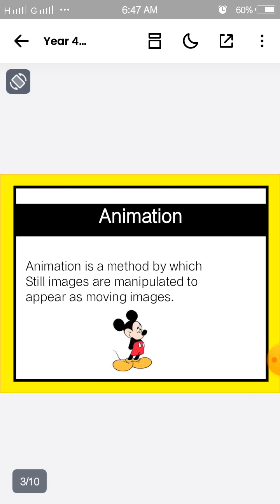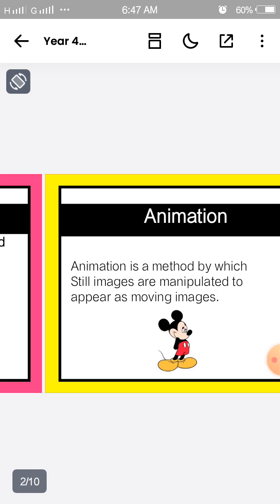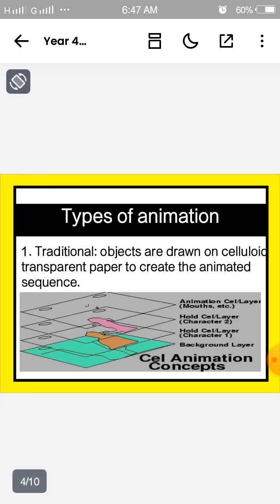So I believe we understand the definition of animation. Animation is a method by which still images are manipulated to appear as moving images. That is, a picture drawn or like a Barbie doll in a stop motion, whereby we move it and give the effect, when the viewers are watching, as if it is really moving. That's what we call animation. So let's look at the types of animation.